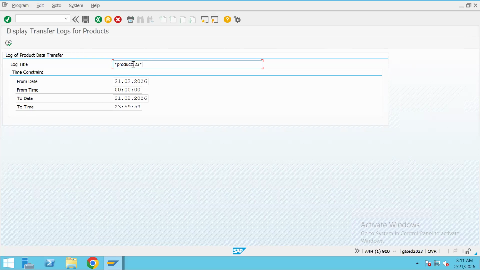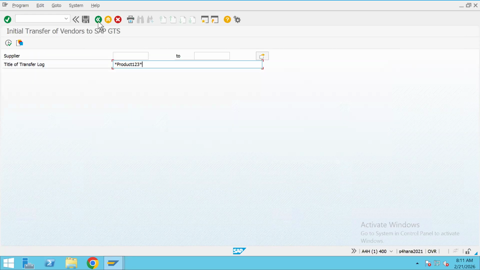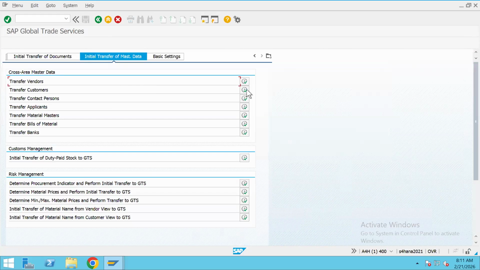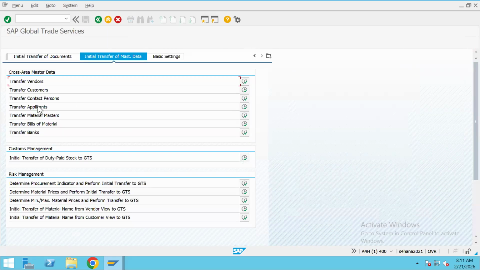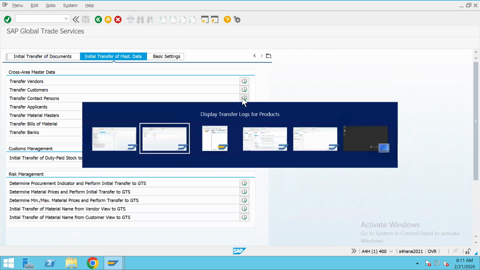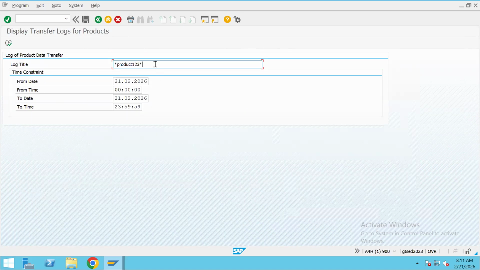If you give some naming convention, the transfer log, whether for the partner or product or vendor, not only for the vendor, even for the customer, for every partner element, you have a transfer log option, a title of the transfer log. So in the GTS, in the transfer log directly you can put that title, and then you can check what happens, whether it is successfully transferred, was there any issue, were there any errors. All these things can be monitored using the transfer log here.